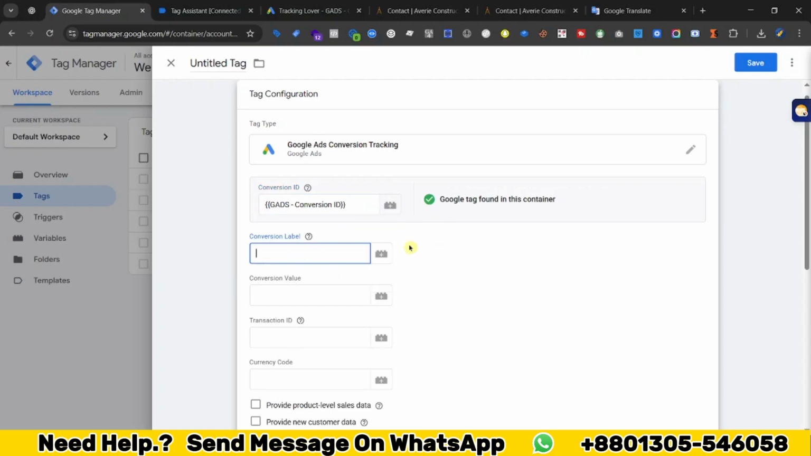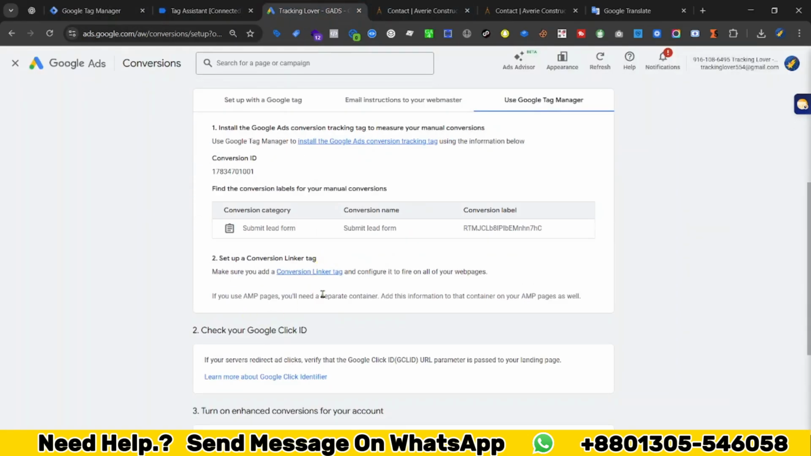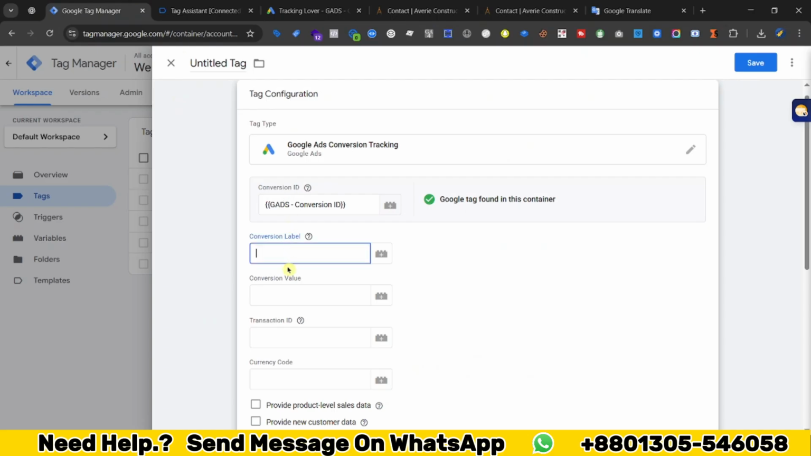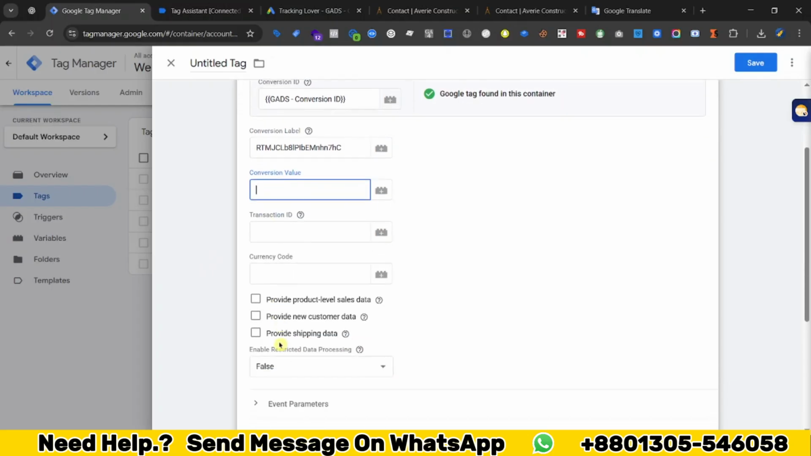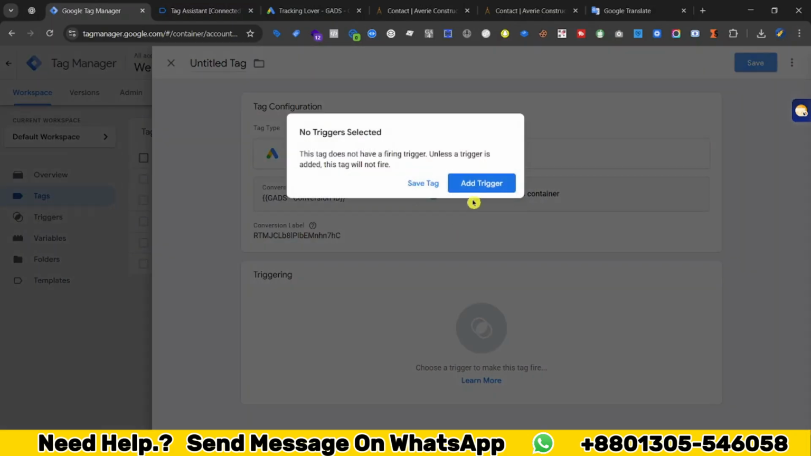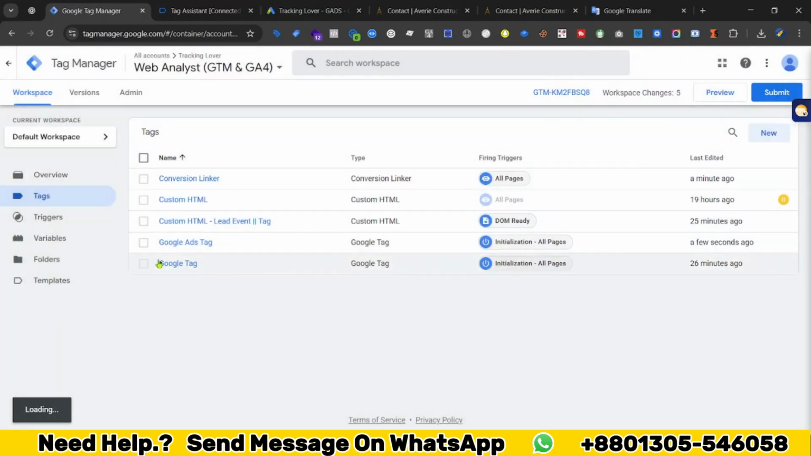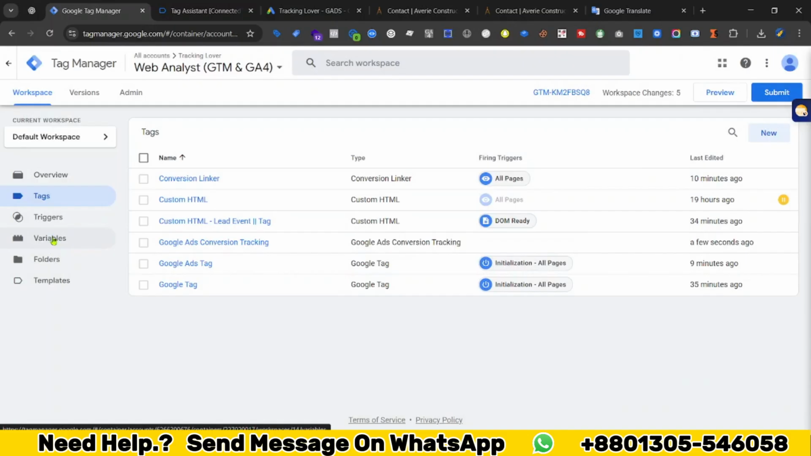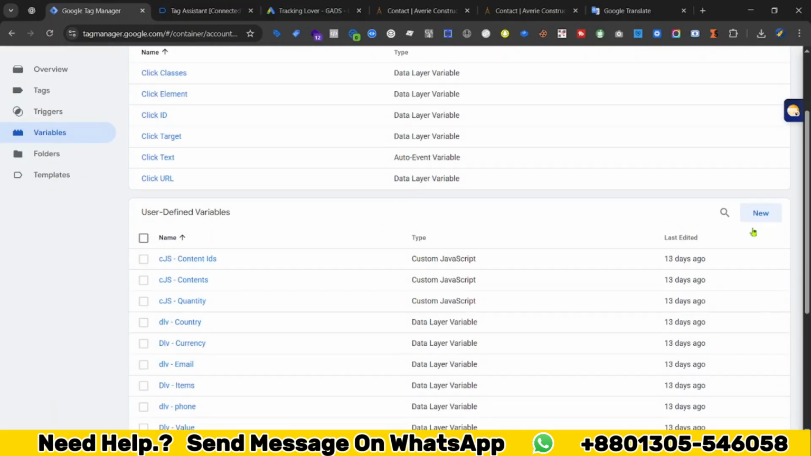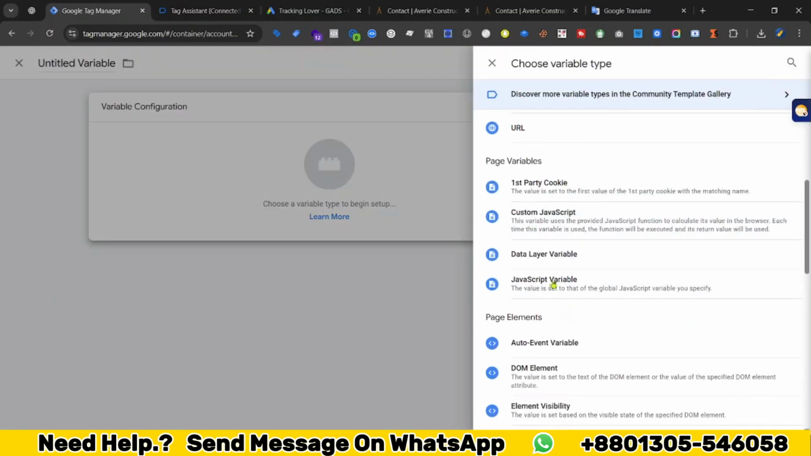So now I have to collect the conversion label. To collect the conversion label, I need to go to Google Ads. And here you can see the conversion label. Just copy this one, go to Google Tag Manager and paste it over here. Now I need to create some variables. So first of all, I can save the tag. Now I need to create some variables. So let's go to variables, new, then data layer variable.